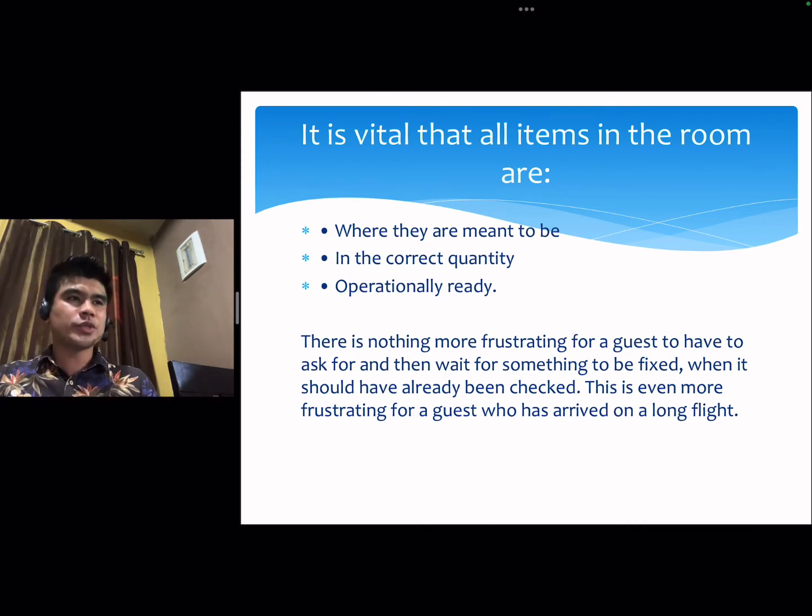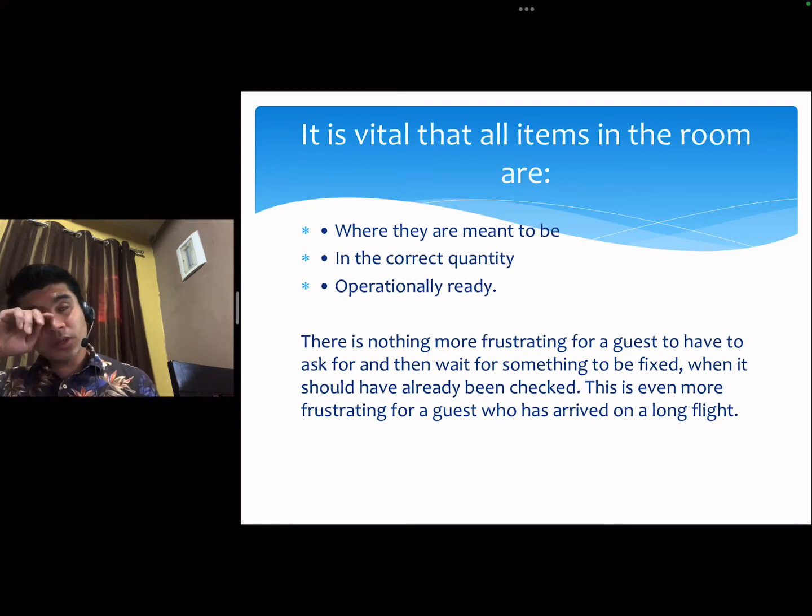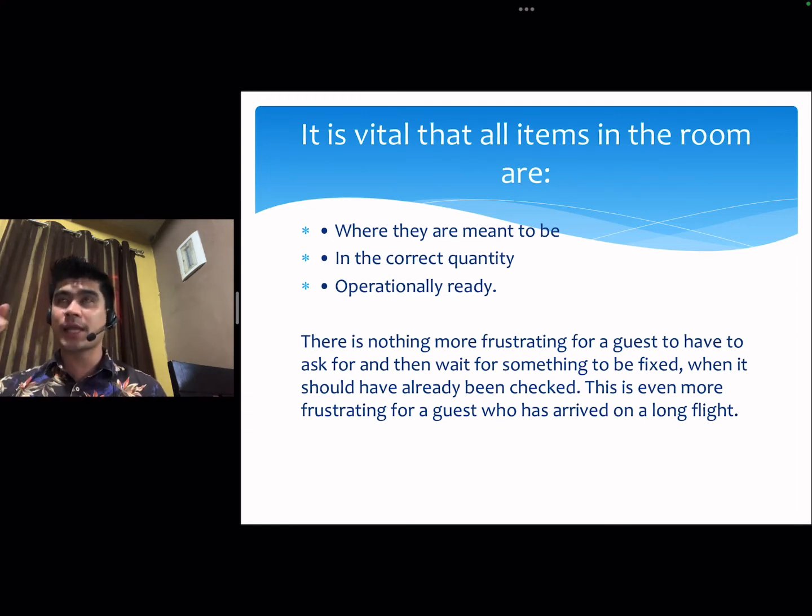There's nothing more frustrating for a guest to have asked for and then wait for something to be fixed. So that is a big no-no na kailangan nilang yung toilet ko barado na for a day or two. So that is really unacceptable. You as a room attendant, pagka nakarinig ka ng ganon, let's say Layla, my toilet is blocked, hindi mo kailangan siya patagalin. You need to inform your supervisor to have it fixed right away.